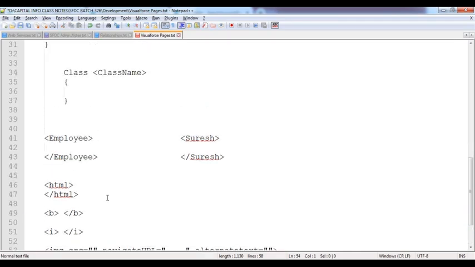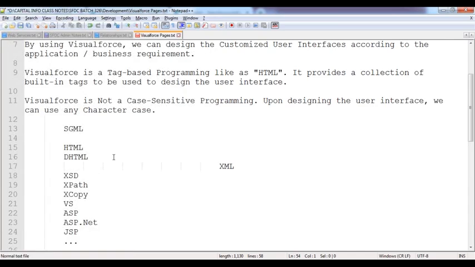But when coming to Visualforce, Visualforce is purely supporting the XML style of syntax, where every starting tag should have the corresponding ending tag. But thank God, Visualforce is not case sensitive. Even though Visualforce is purely supporting XML style of syntax, XML has two major principles: every tag should be a dependent tag, and XML is purely case sensitive.